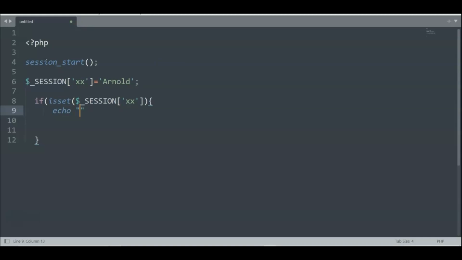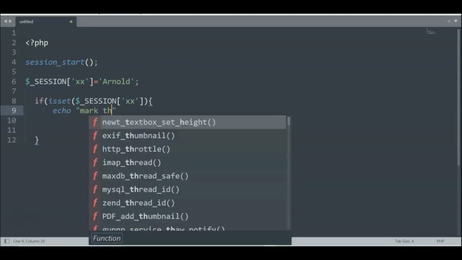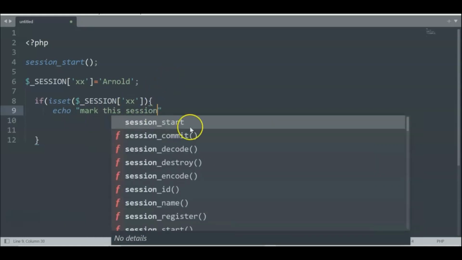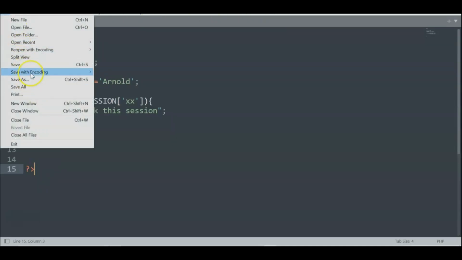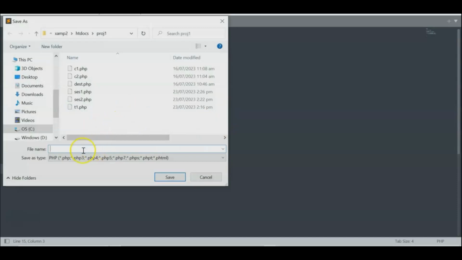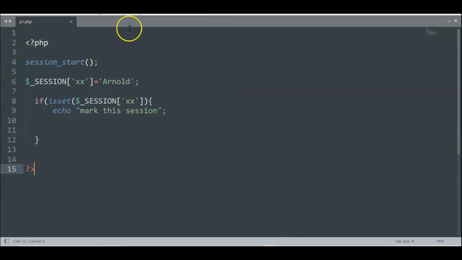Let's say, mark this session. This will be our message, and at the same time, we're gonna end it right here. All right, now let's check and run the program. So we have the session from the top. Now we'll save this program file, and then we'll save it to our program as P1. Let us run the program here, the other side.